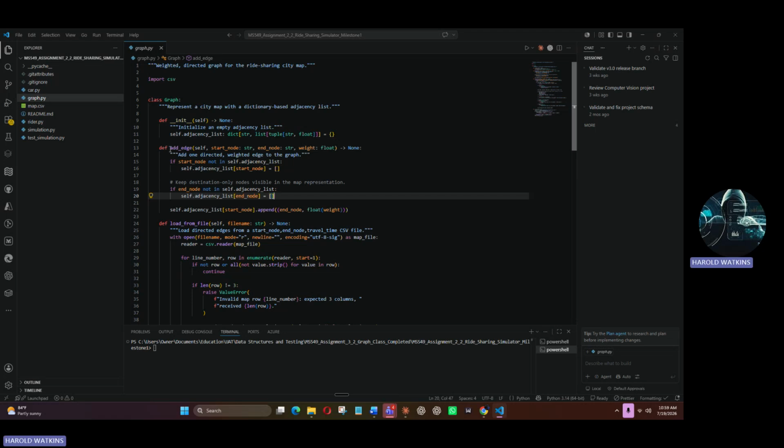right here, add edge. The add edge method accepts a starting node, an ending node, and a weight. If either node is not already in the dictionary, the method creates an entry for it. It then appends the ending node and weight to the starting node's neighbor list because only the starting node receives the connection. Each edge is directed. A two-way street therefore requires one edge for each direction.